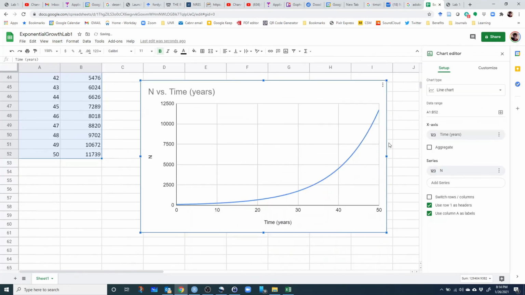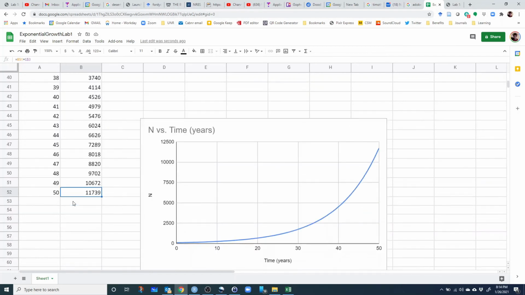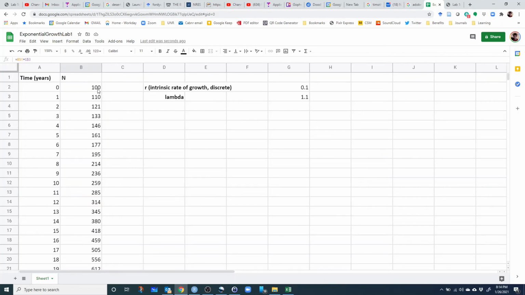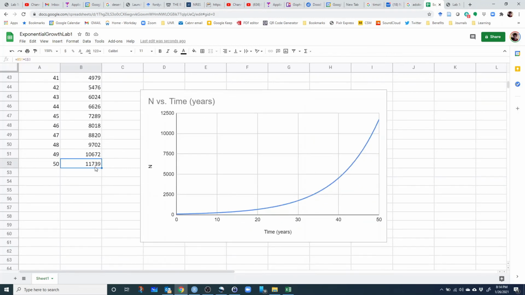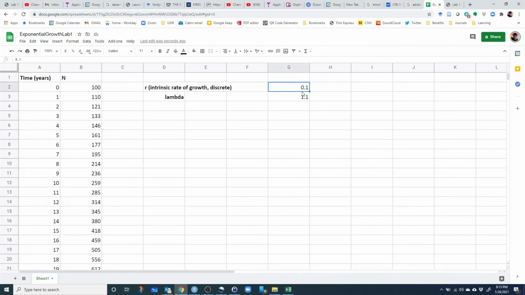And now we have a chart of exponential growth all the way to year 50, and we see that we're now at an abundance of 11,739, and we're starting to get a sense of the power of exponential growth here, that only in a few short years, 50 years, okay, maybe not that short, but the population has expanded from 100 all the way to almost 12,000, and all we're doing is increasing the population by 10% each year. So exponential growth, again, that's what it does. The faster it grows, the bigger the population is, and the bigger the population is, the faster it grows.